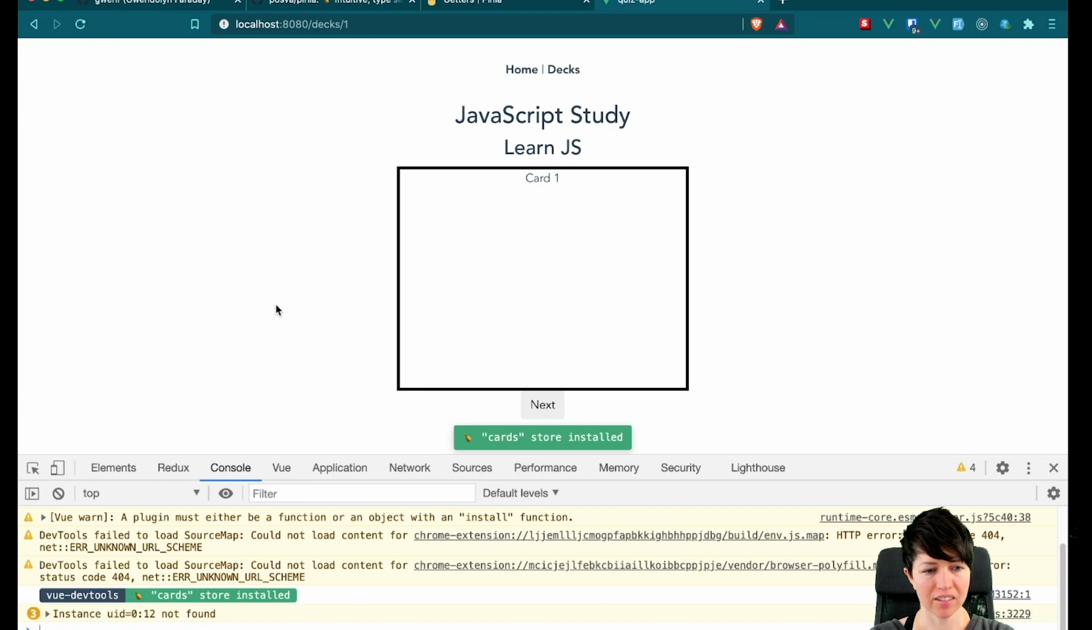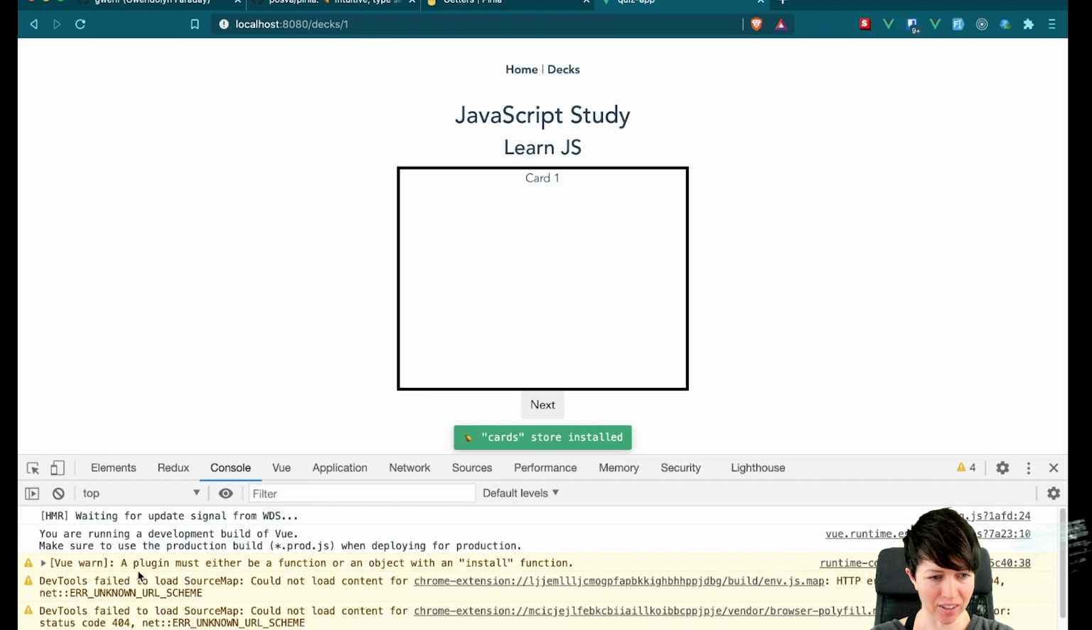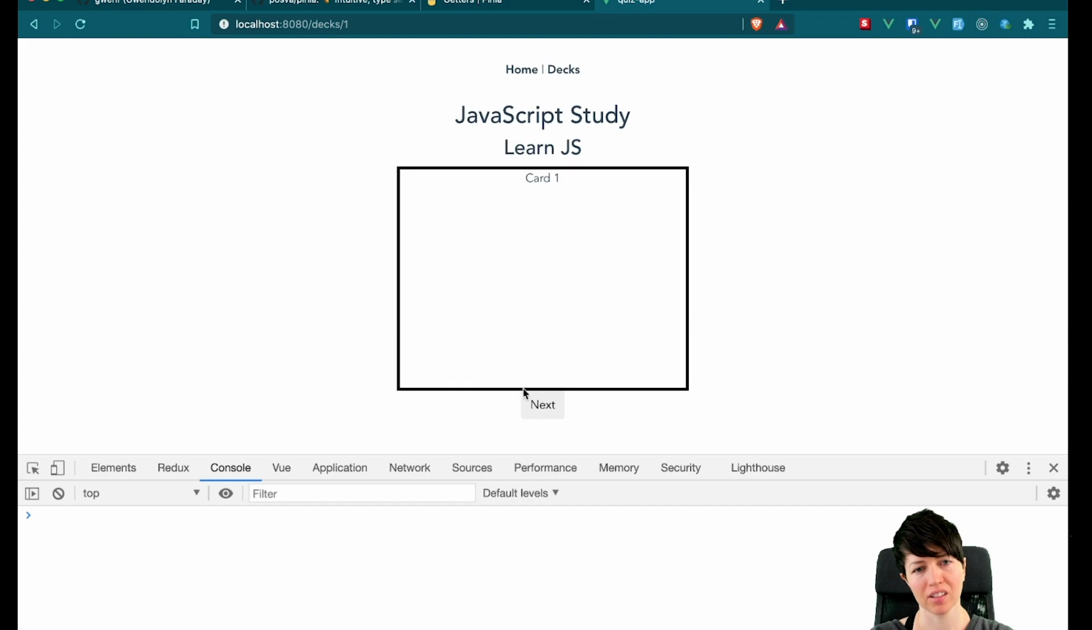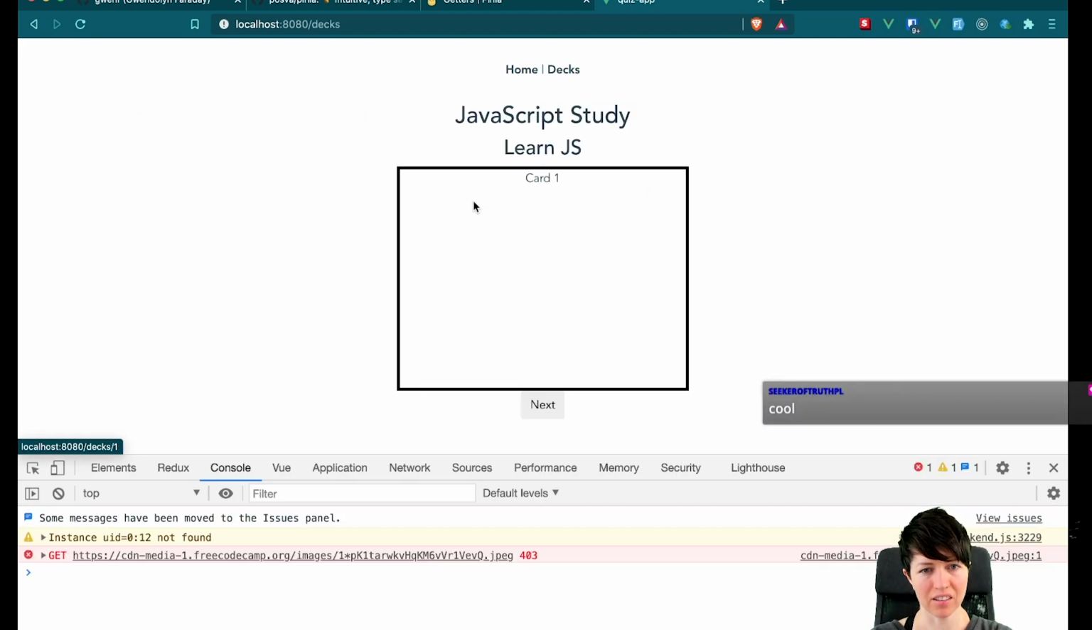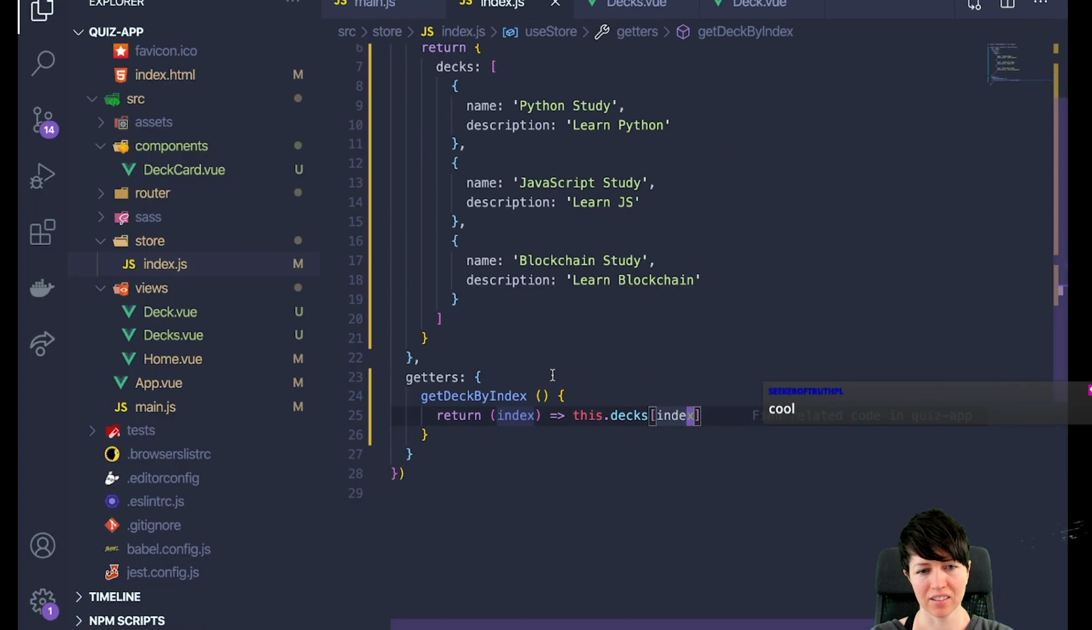Okay. Wait. Oh, no. There's no error. So, yay, now it's working. I don't know if you can see, but the card numbers update and it's working. All right. Sweet. Awesome. Okay, so that's with the getter here.